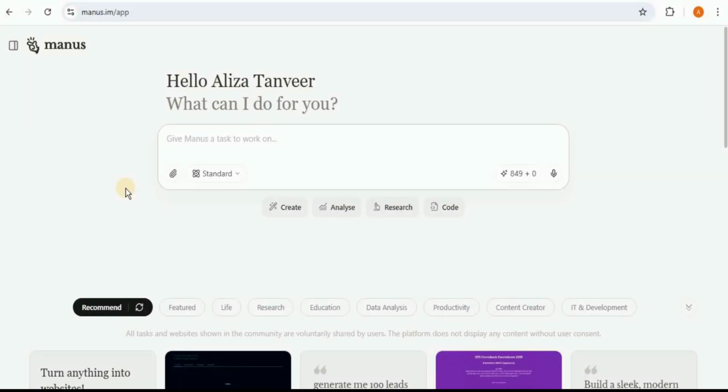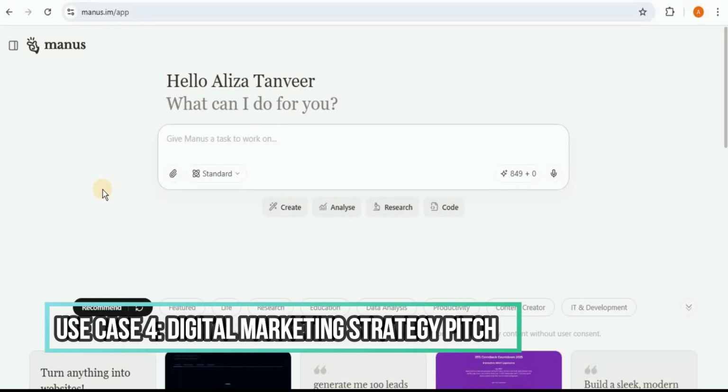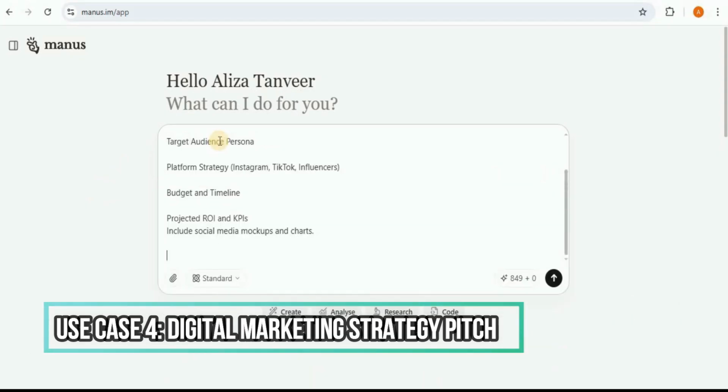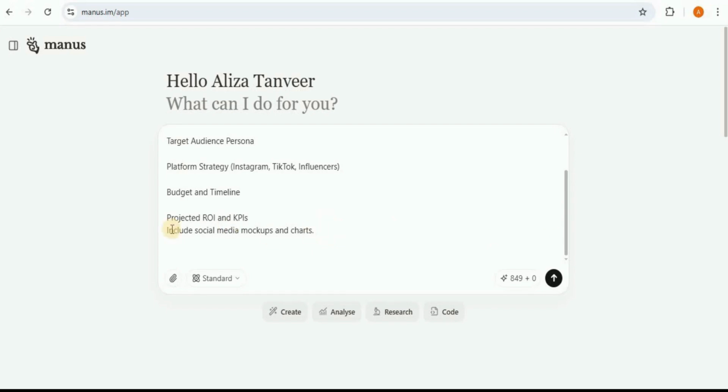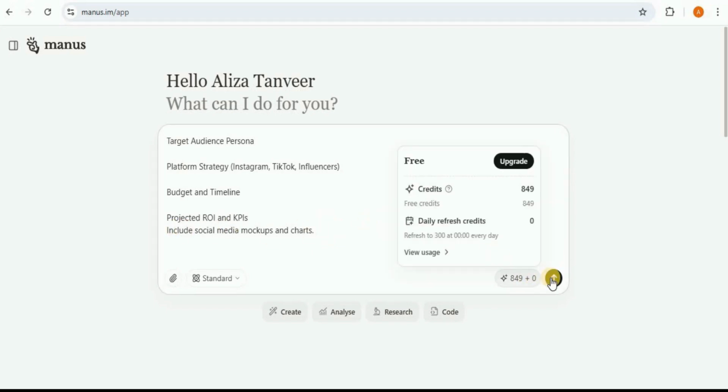Another scenario where you can use the Managed Slides is for marketing and sales use cases. So for example, if you want to generate the slides for a digital marketing strategy pitch, then you can do that by simply providing this basic prompt. Here we are asking it to generate the slide deck to pitch a digital marketing campaign for a skincare brand. This is all the data that should be included in the slides, and we have asked it to include social media mockups and charts as well.